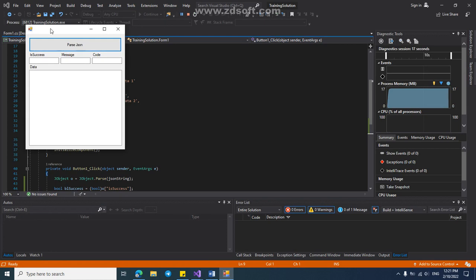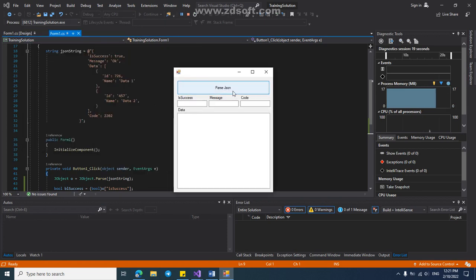Okay, the project has been started. I'll click on this parse JSON button. You see that the data in the JSON string has been parsed and put in its text boxes. It's true, message equals okay, it's okay, and the code is parsed and put in the text box.